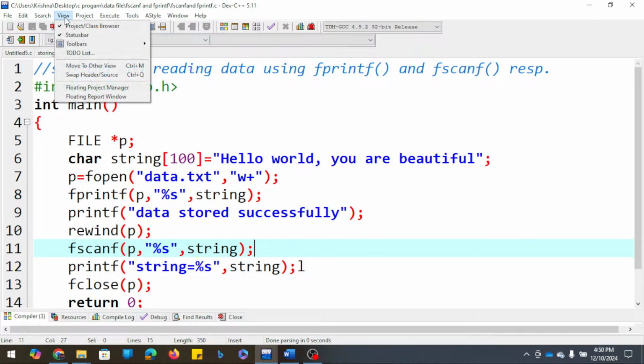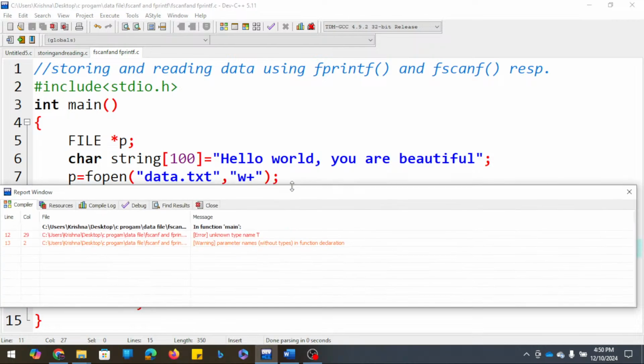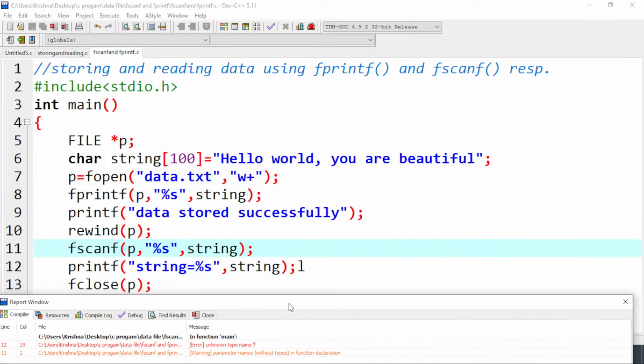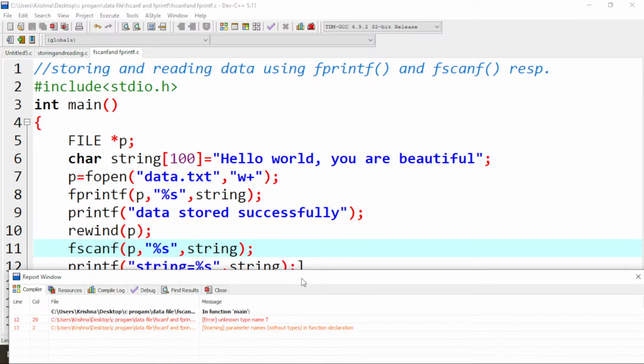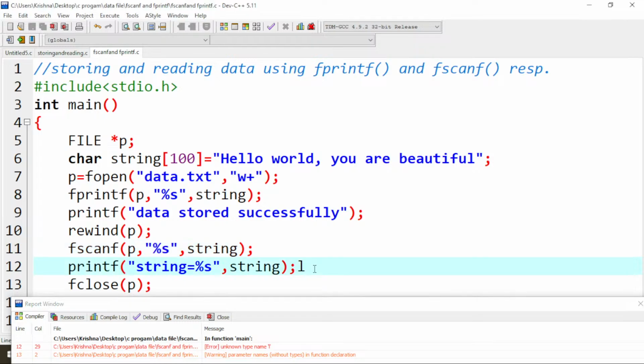So where is the problem? So let's see. Unknown type name. Okay, it is a mistake. Print, line number 12. Okay, here it is. Let's save it.